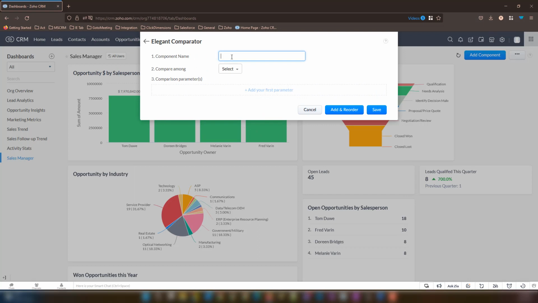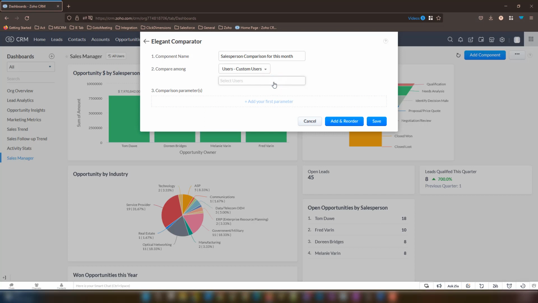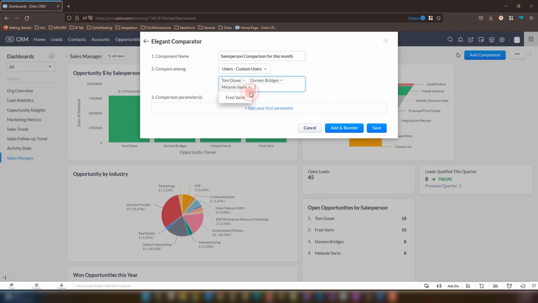To begin with the setup, the component name will be Salesperson Comparison for this month. For Compare Among option, let's select Users, then let's select Custom Users. For Comparator Charts, we can add up to 5 people to compare amongst. For our purposes, I am going to select all of my users today. The next thing we will do is start to add our comparison parameters.